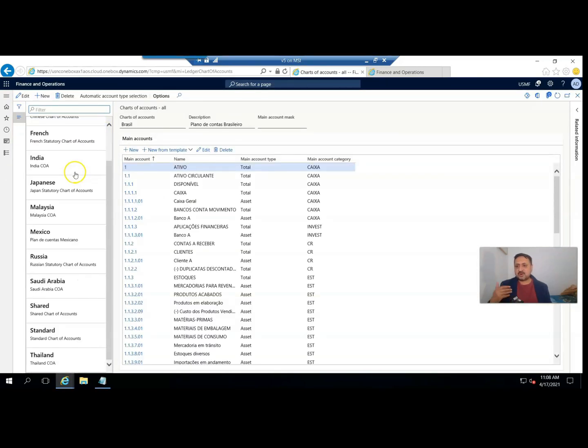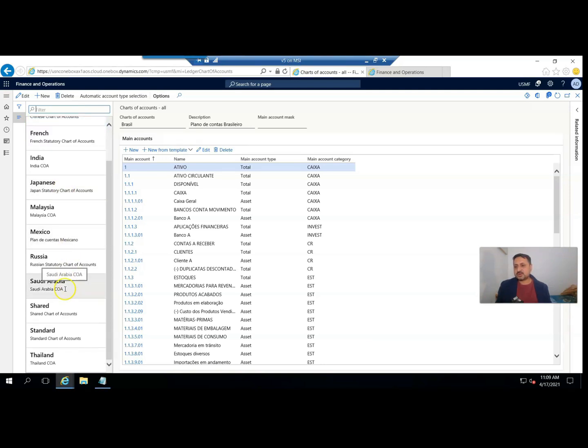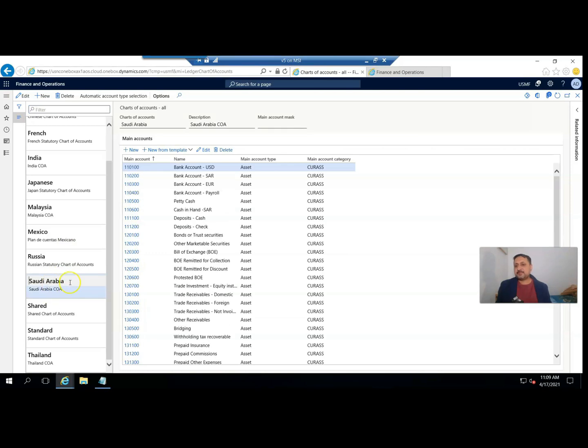Here are different charts of accounts configured for different regions. Suppose I am going to use Saudi Arabia because I'm currently working in the Middle East region, so I'm going to configure something near to business UAE. Currently, for example, there are multiple accounts here, and you can see the account number, and the main account type is asset. I can show you when I go to create.